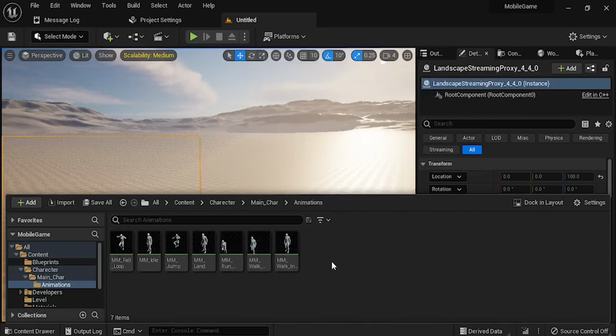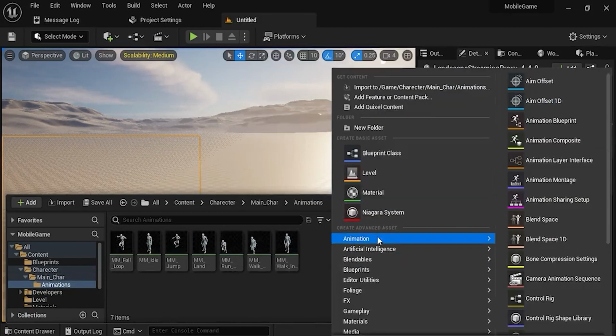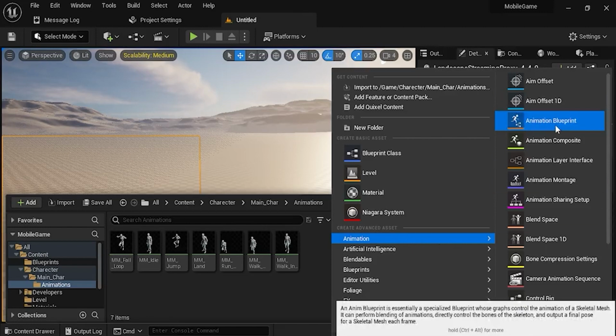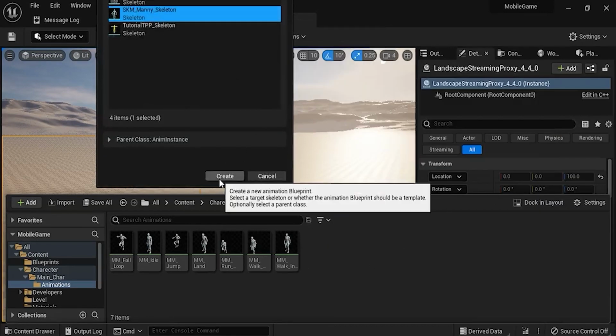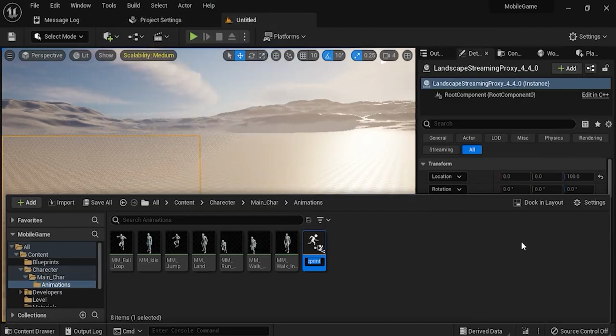After it's done, open the folder, right click, and you'll see the animation option on the top. Hover over it and you'll have a lot of options, but you have to select the animation blueprint. Select your skeleton, which is SK Manny skeleton. After that, name it whatever you want. I'm gonna name it main underscore char anim BP. Then you can double click to open it.